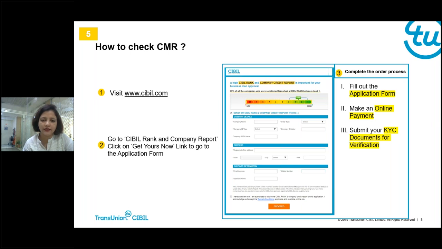In fact, the second one is asking about relevance. He wants to know how CARE rating is different from CIBIL. So I think I answered the rating and CMR question earlier. I will not specifically say how CARE rating is different, but how ratings are different from CMR, I think we addressed that point earlier.